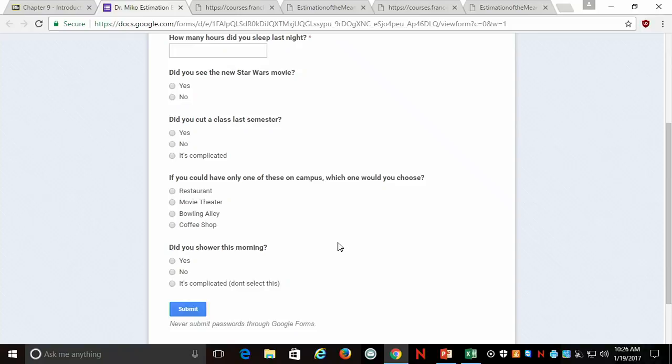If you could have only one of these on campus, which one would you choose? Restaurant, movie theater, bowling alley, or coffee shop? I guess we kind of have a coffee shop. Did you shower this morning? Yeah, you did. You can look like that without showering? It's pretty good. I didn't shower, you guys go, oh, why is this homeless man in our classroom right now?